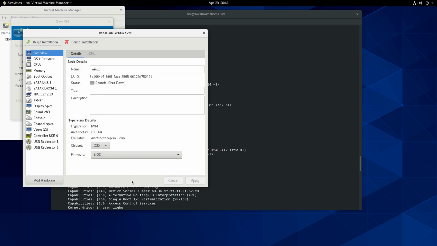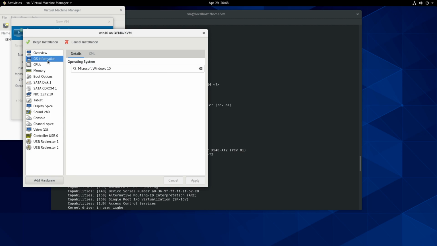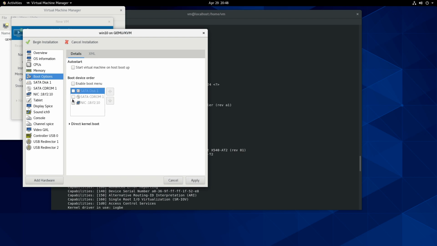Okay, so Q35, that's what I like. UEFI, don't use BIOS unless you have to for some weird reason. So generally you don't. Description, CPUs, you can change how many cores, the topology, RAM, we did that, and you can change it later. Boot options, for now, I will manually boot from the CD-ROM drive. SATA, that's the disk we created earlier during the setup process.